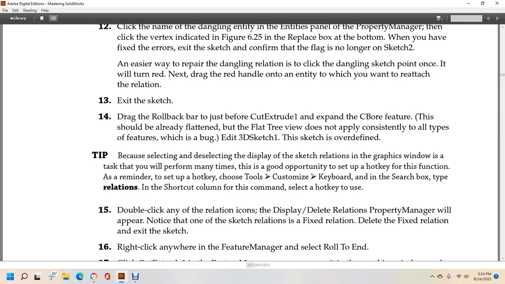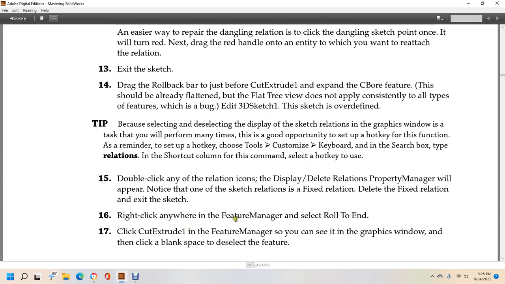As a reminder, to set up the hotkey: Tools, Customize, Keyboard, and in the search box type the name of the relation shortcut command. Select a hotkey to use. Double-click any relation icon and the delete relation property manager will appear. Notice that one of the sketch relations is a fixed relation. Delete the fixed relation, edit the sketch. 6, right-click anywhere in the feature manager, select Roll to End.